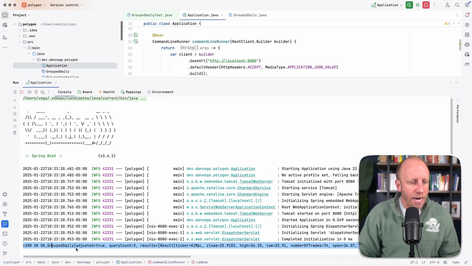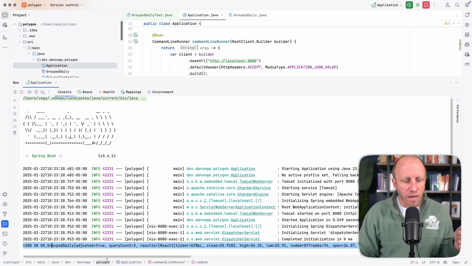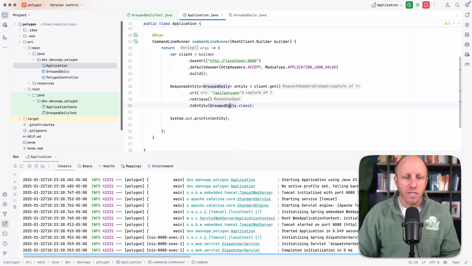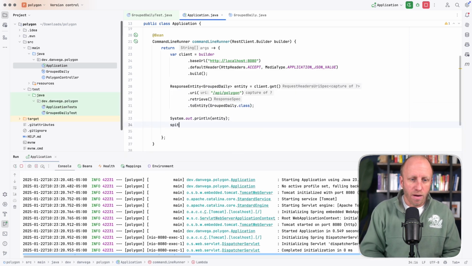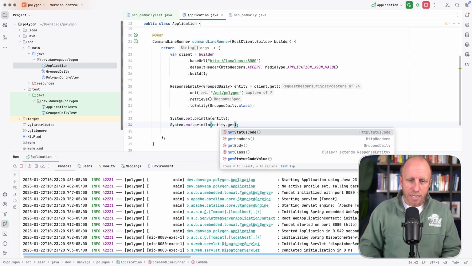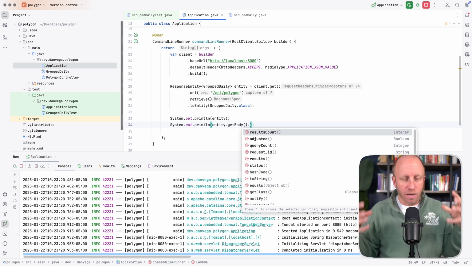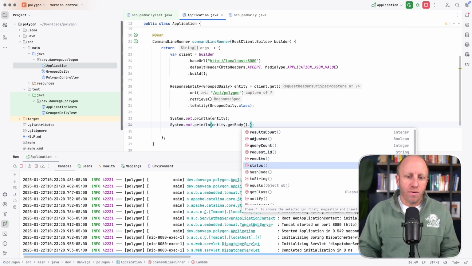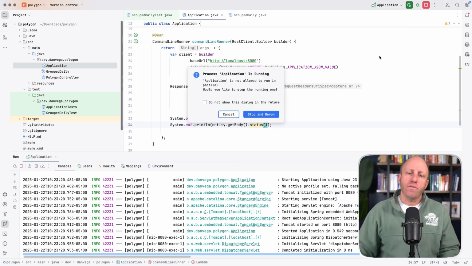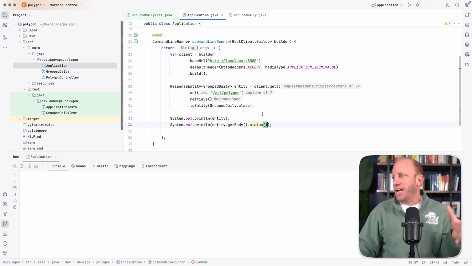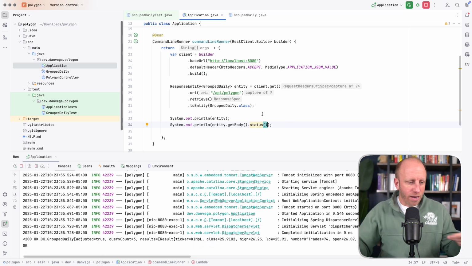And boom, you see we now have an okay response, and then we've turned that JSON into this actual grouped daily type. So if we wanted to, we can come down here and say, S out. We can say entity.getBody, and then that would be the actual group daily record. So you see that we can say like, what is the status? And then we can print that out if we wanted to. So now we actually have a type in our system that we're working with, and you can see the status down there is okay.